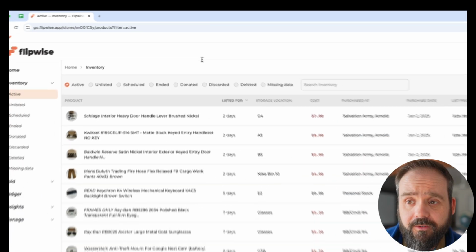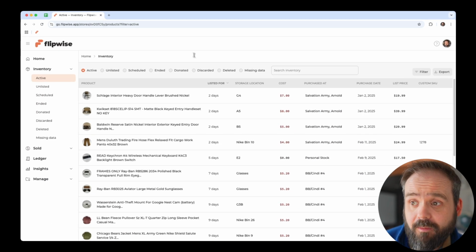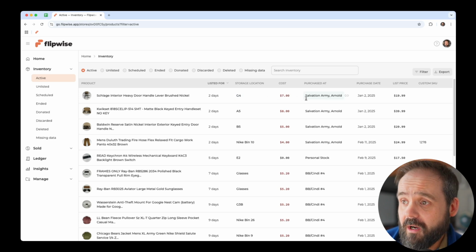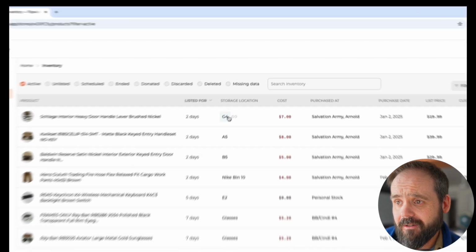All of this is editable though, so when you first log in, yours is likely going to be blank. You're not going to have any storage locations, no costs, no purchased at. In fact, let's just go ahead and delete that.